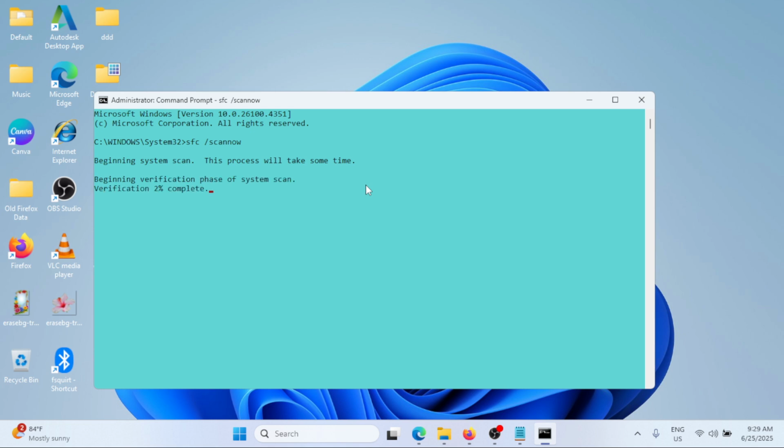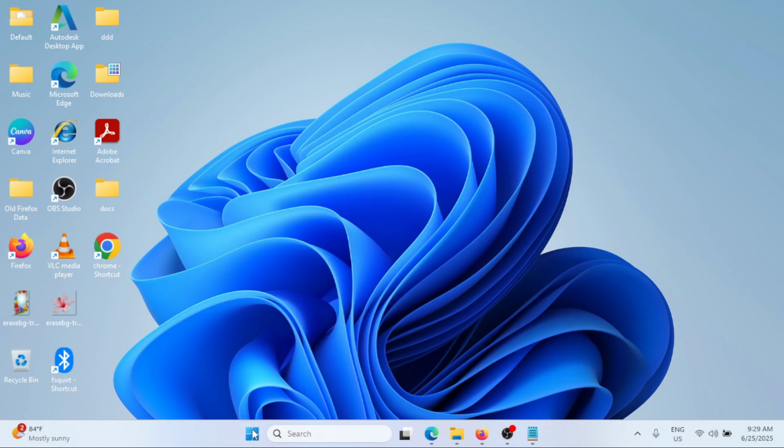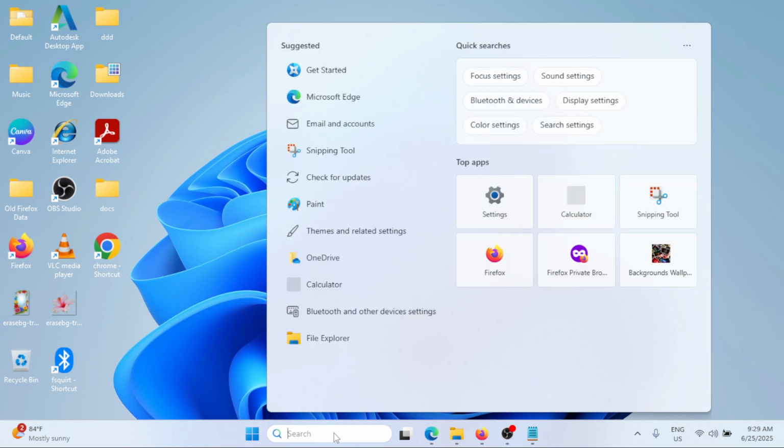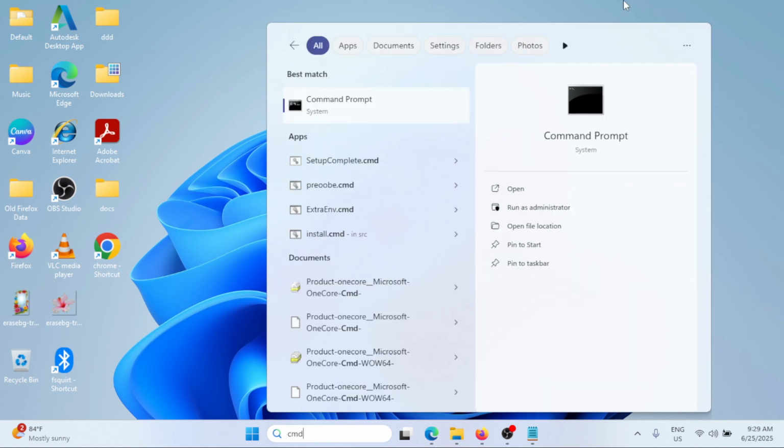So wait for the process to be 100% completed. And once this is 100% completed, type exit in the command prompt window. Then right click at the start button, shut down or sign out and restart. And again, go to the Windows search bar, type CMD for the next method.